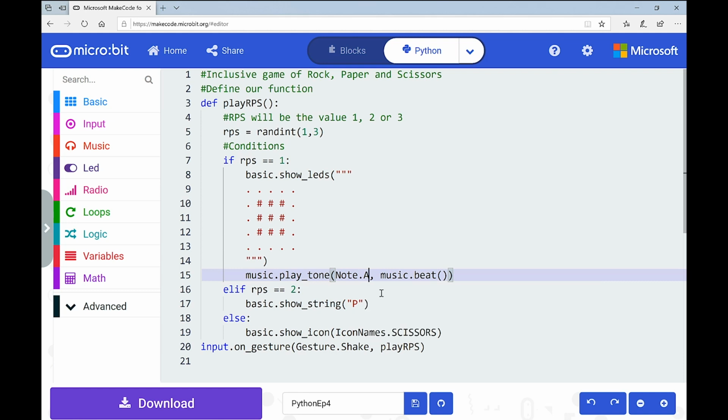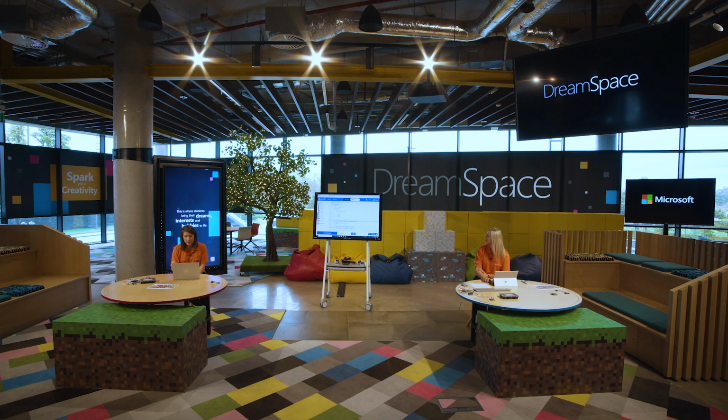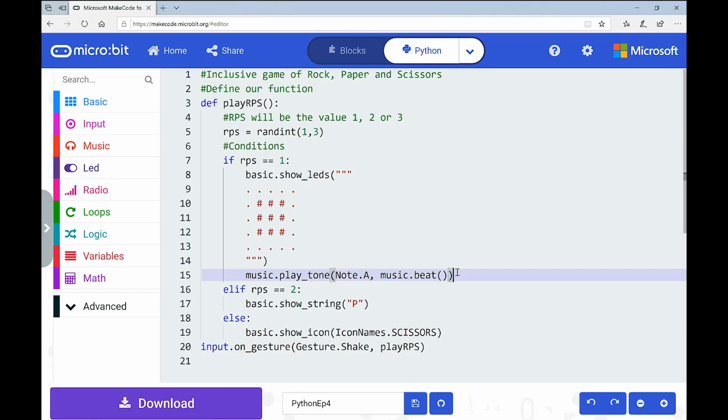Yeah, in the hope that A exists. Yeah, okay, because I'm not a musician. Okay, so I don't know, what I was thinking maybe was that if it's rock, it's 1 beat, paper is 2 beats, and scissors is 3 beats. So that there's a distinguished thing between it. Okay, so that should be if RPS equals 1.